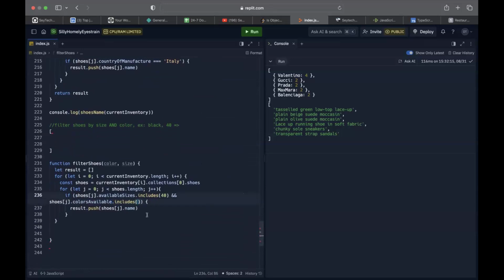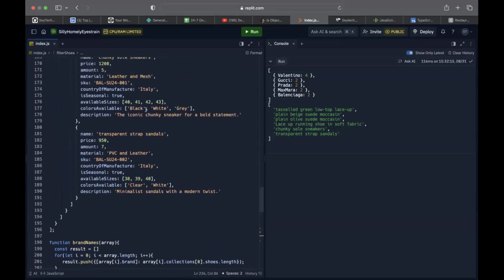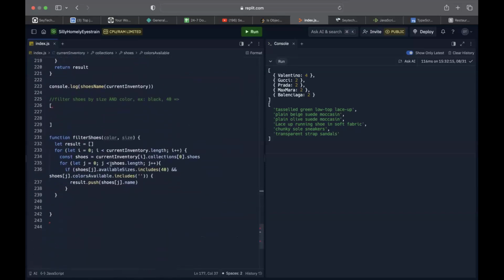I think in line 236, instead of passing 40, you need to make it dynamic. You need to put the name of the parameter, so it's size. After 236, includes size instead of 40, because we want size to be dynamic, right?